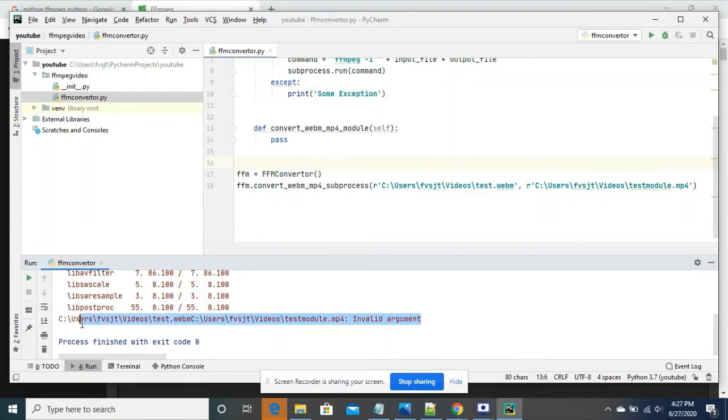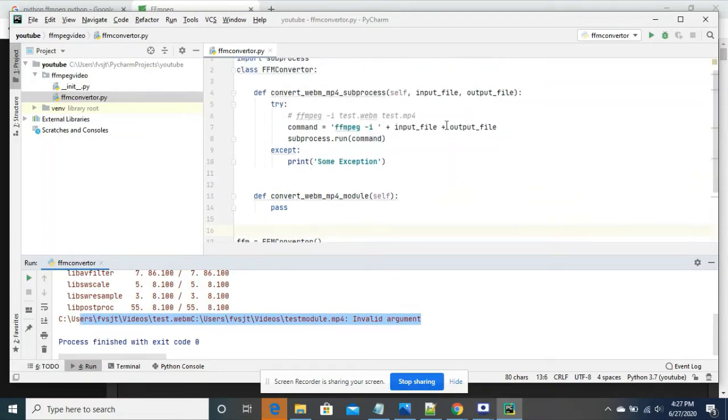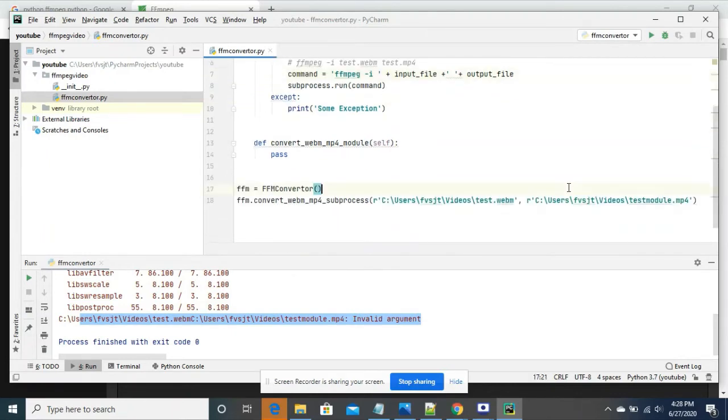Okay, now let's see what it is. So we have missed the space between the input file and output file. You can also do it comma separated. Since it's very easy to run through a command, that's why I have used the command the same way, and let's rerun that.